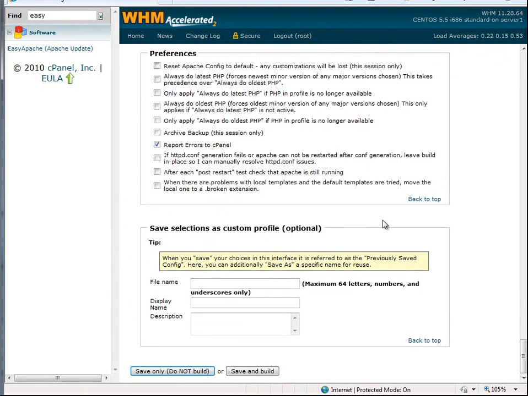It'll take about, depending on your server speed, for us it takes about 10 minutes to rebuild Apache. During that time the server will be fully functional. It'll just rebuild the Apache, and once it's done it'll save your new configuration.